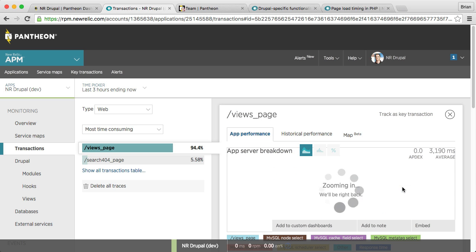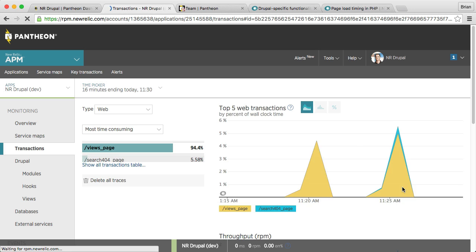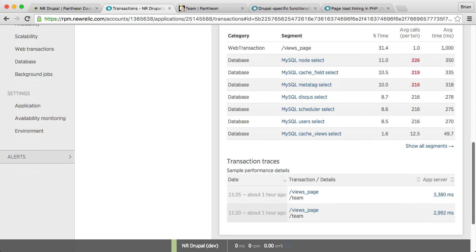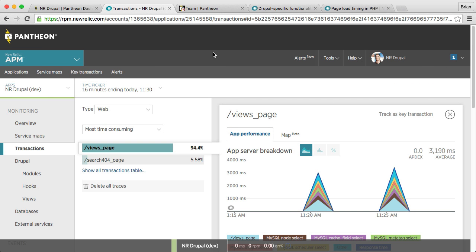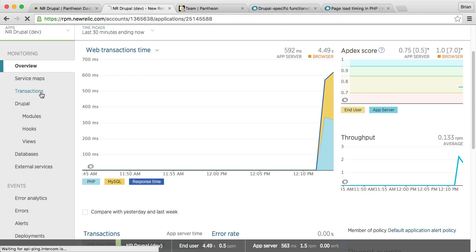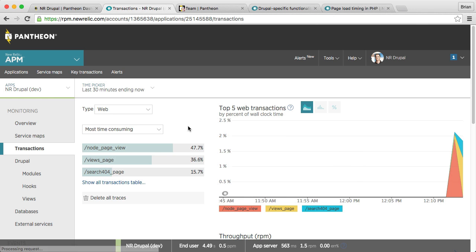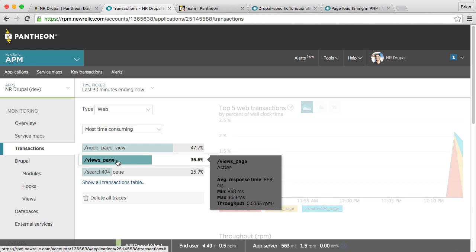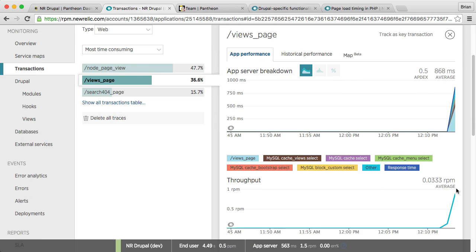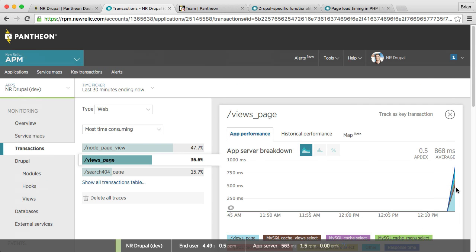Now that the code has been deployed to the dev environment, just before the code was deployed, we see a couple of visits to that team page, and both of those generated a transaction trace. Any time a transaction exceeds 2 seconds, it will generate a transaction trace. And now that we have the code deployed out into the dev environment, the views page will show its new performance level. Right here, and we've got that down to 868 milliseconds per request. Down from well over 2 seconds.